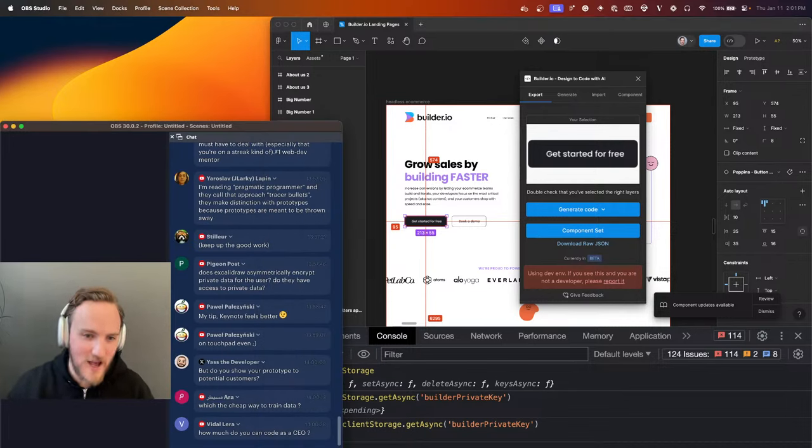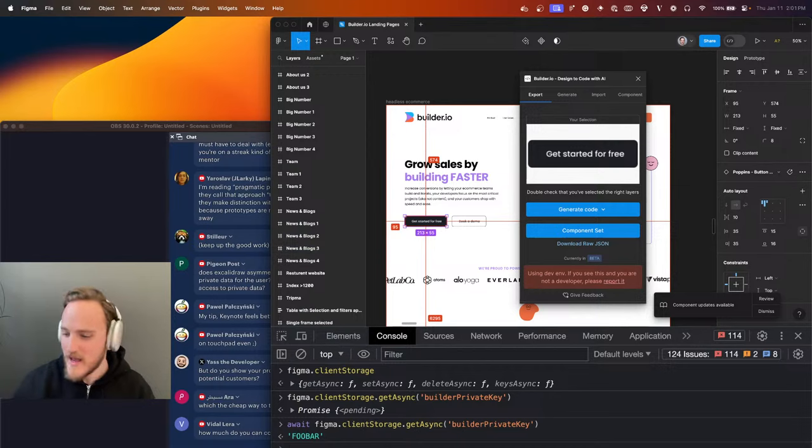Let's see. Vidal asks, how much do you code as CEO? It's off and on. Sometimes I can, sometimes I can't. I really like to when I can. I enjoy it a lot. And in my opinion, we build products for developers. So if you want to sit on your high tower and act like you know what developers need and you're not actually writing code yourself for production applications, I think you're being silly. And I think that's a failure path that I really want to avoid going down.